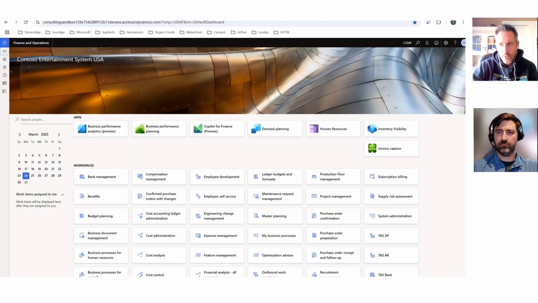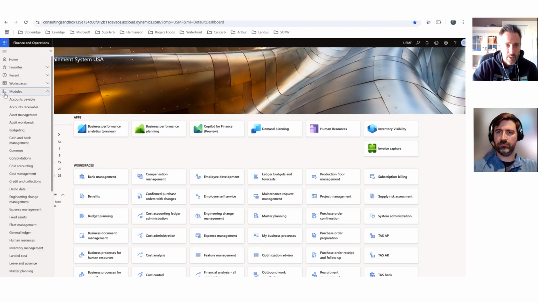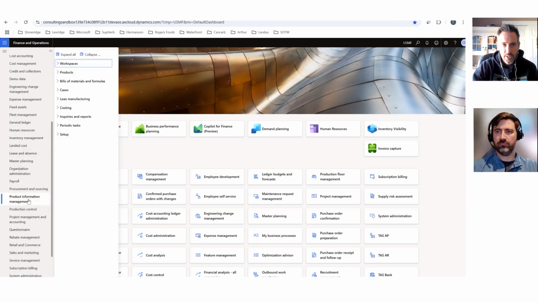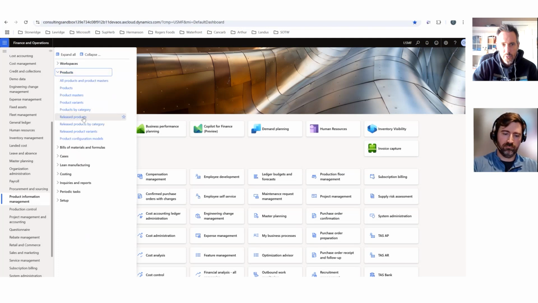So going into the system, just showing kind of the setup that we've done. So I want to show a couple things on the production side. So I'm going to go to product information management. I'm going to go to my products, and I'm going to go to release products.